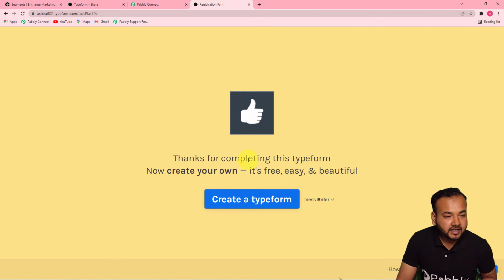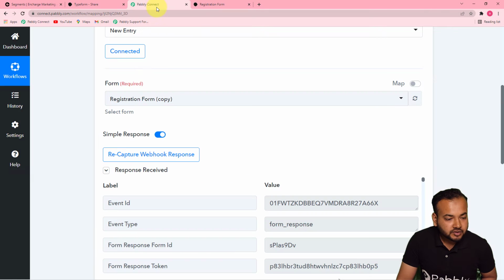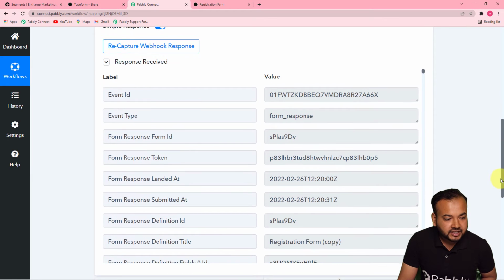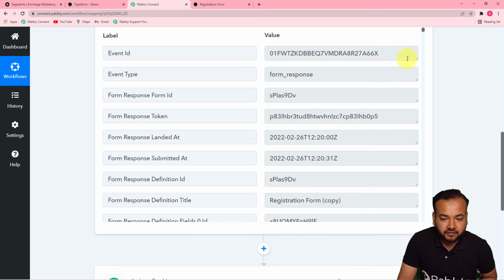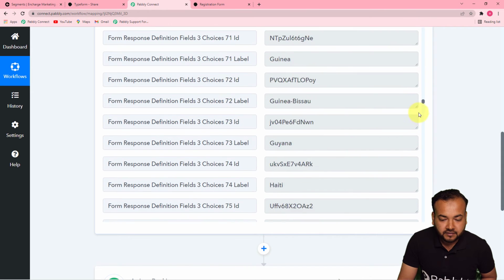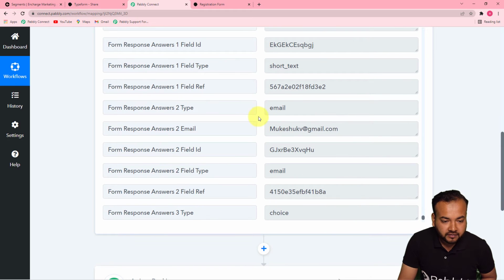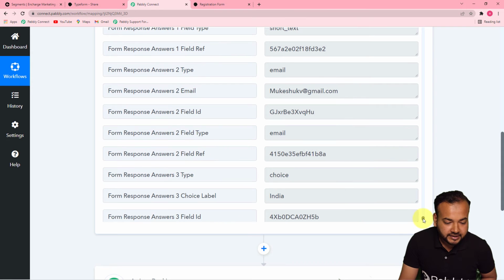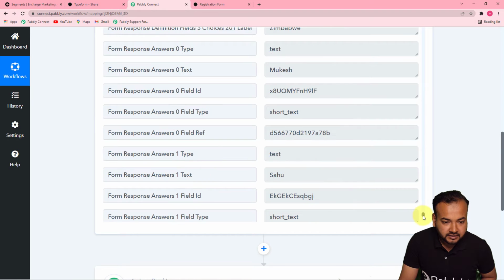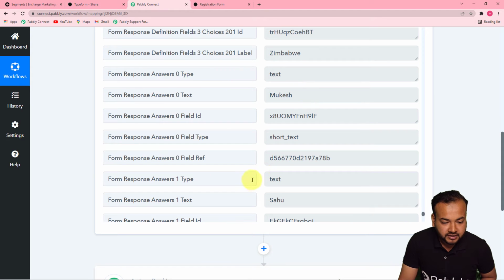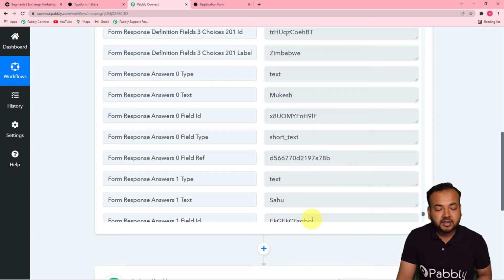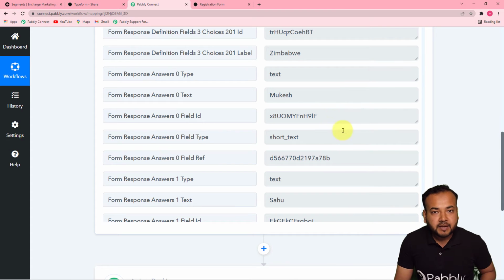Now let me show you in Pabbly Connect if we have received the data. So here you can see in this response received section, it is showing the details of the form submission like this, and you will find the details of the person who has filled the form lastly here. When you scroll down, you will find the email ID like this, and all other details like the country and the name of the person as well. You can see here the first name is Mukesh, the last name is here, and this is how you can capture the data. Now we have received the demo submission or the test data from our form.